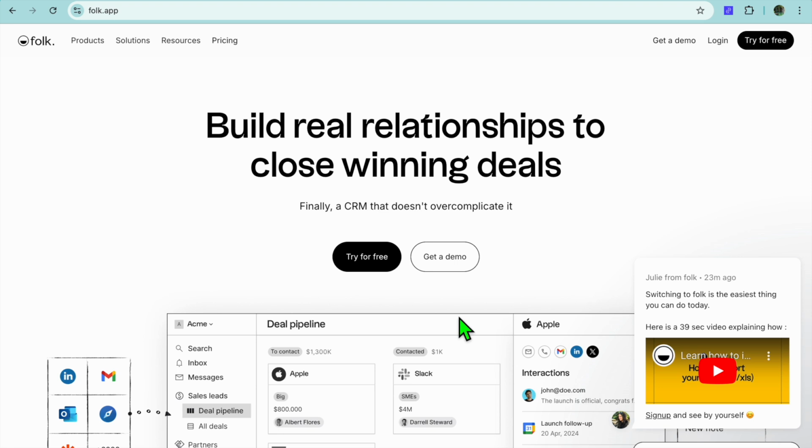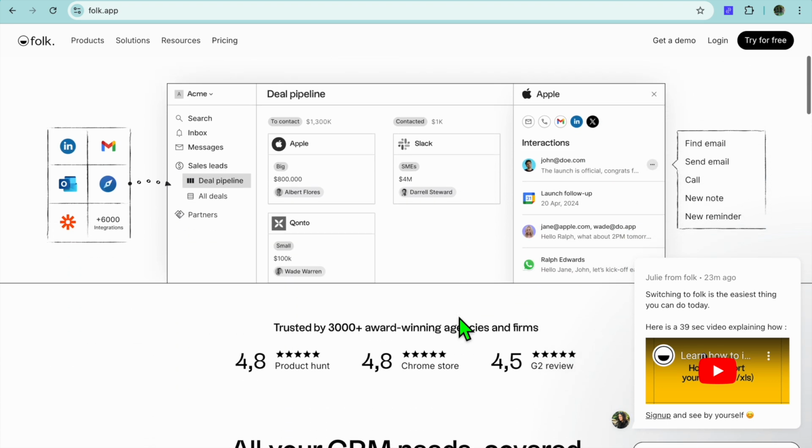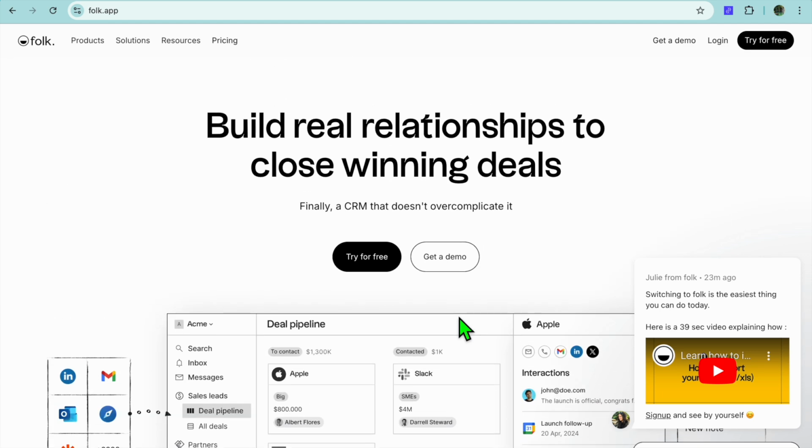Whether you're a one-man team or a small business or you're a freelancer, this is definitely the CRM for you, as it is designed for easy usage and you can get started for free. So what you'll do is go to the link in the description and tap on that link, or you can go to floke.app and quickly create an account.